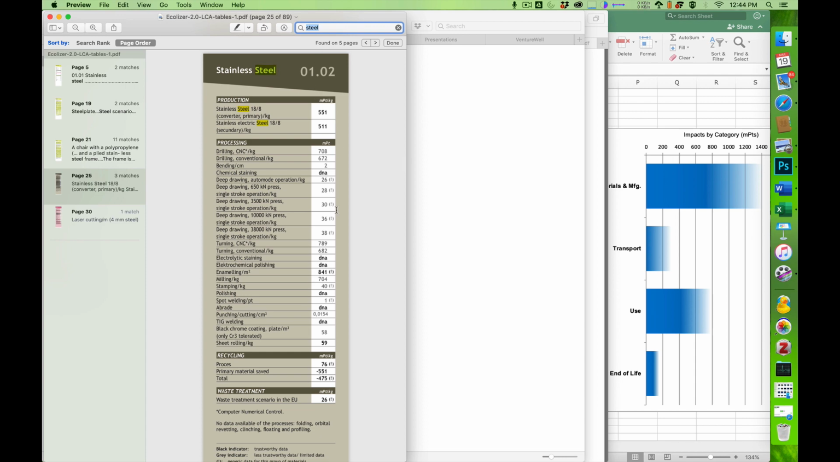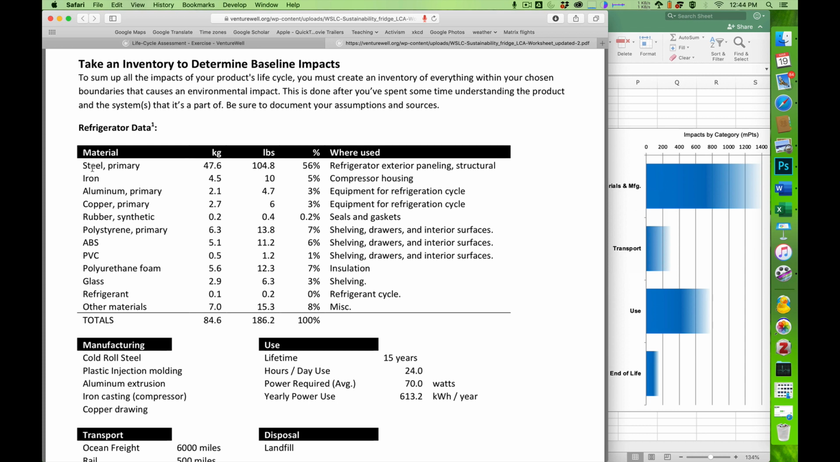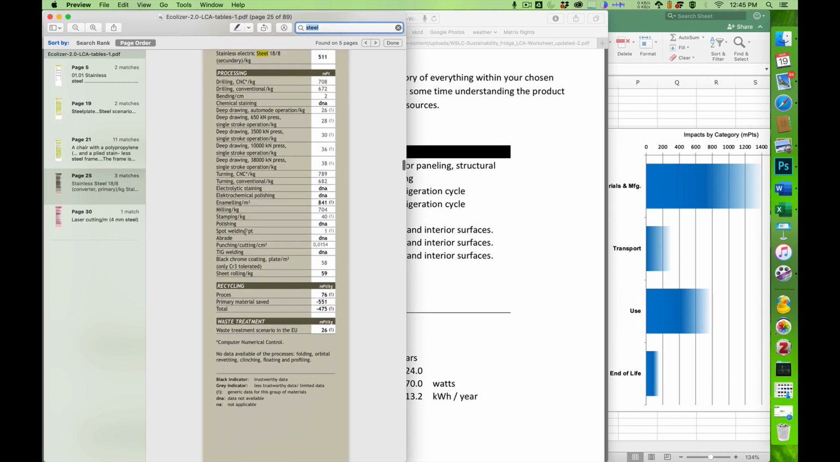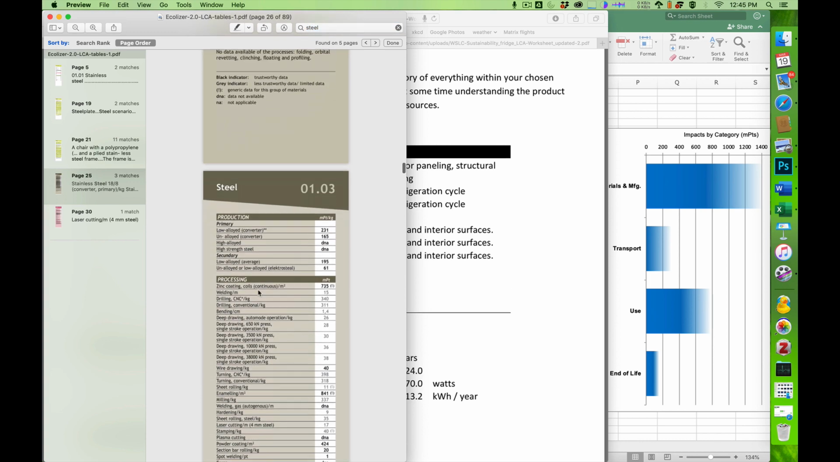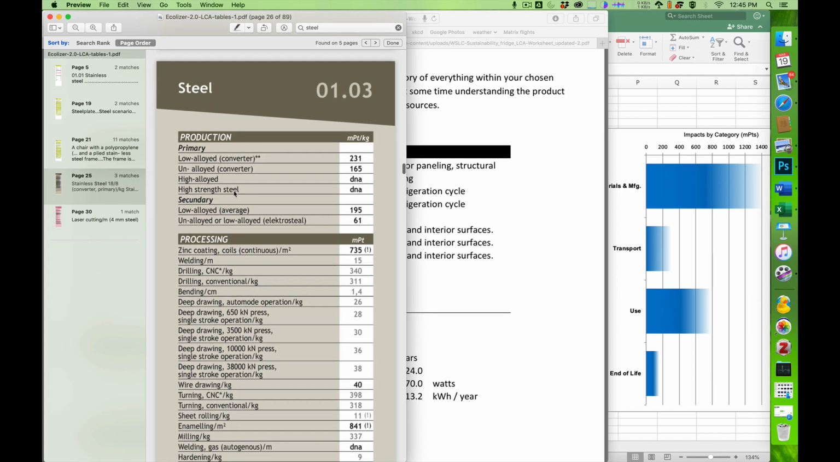Okay, stainless steel, but it's actually not stainless steel. If we go back to this, it doesn't say stainless, it says primary steel, which means virgin steel, not recycled steel, but it's just normal low alloy steel. So let's keep looking here. Okay, so here is not stainless steel, but just normal low alloyed steel. And okay, so that has 231 millipoints per kilo.